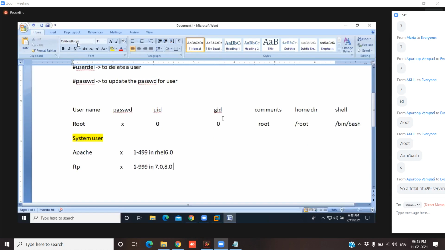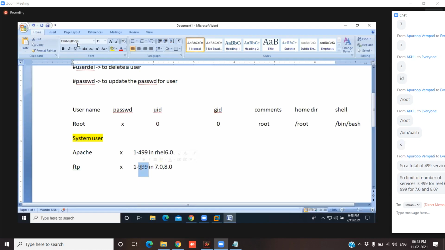0 to 60,000 is divided into multiple different types of users. For the root user, 0 is reserved. 0 is the root user, the first user account. For system users, 1 to 499 is for RHEL 6.0 and older versions, like 5.0, 4.0, 3.0, 2.0. Coming to RHEL 7.0 and 8.0, they increased the user count to 1 to 999. Clear?